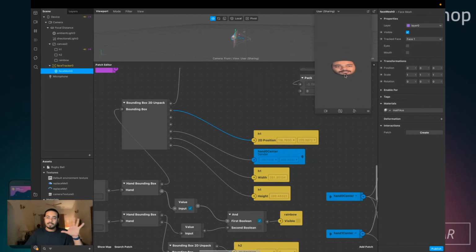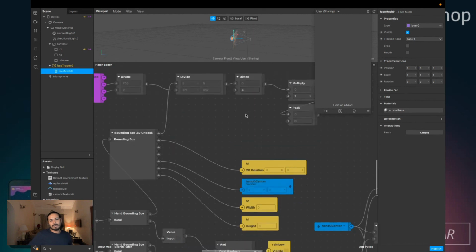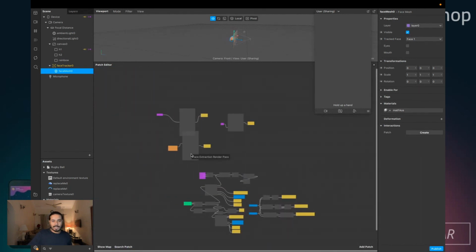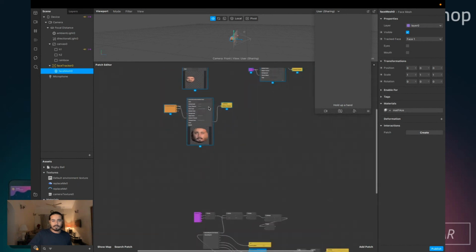All right, so you can do this with both hands. You can also just show your eyes on your hands and do things like that. But this is done using the custom render pipeline. So just to recap, I used these three patches and everything was done. Okay.